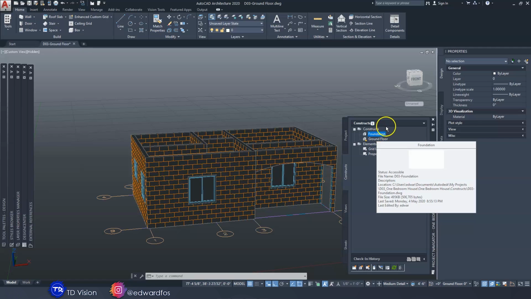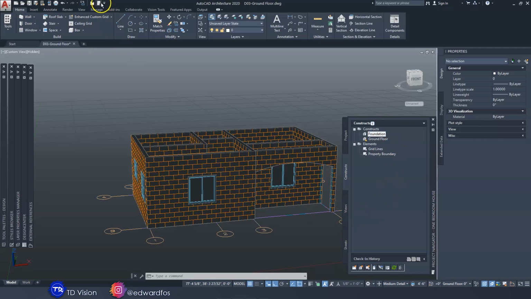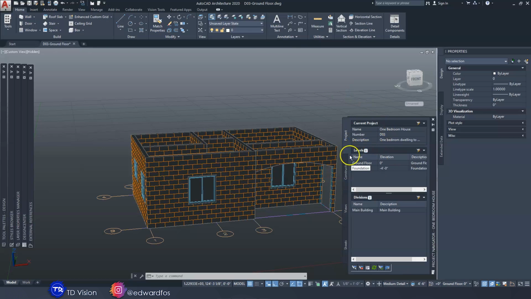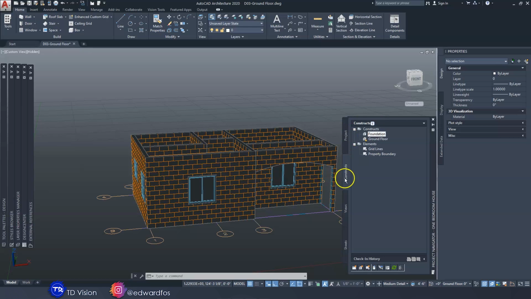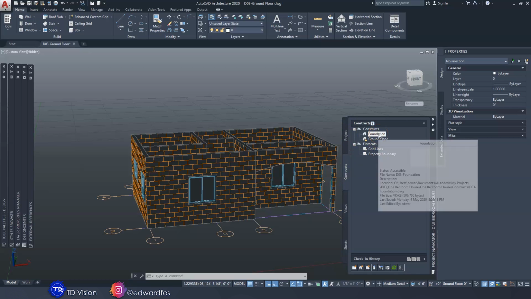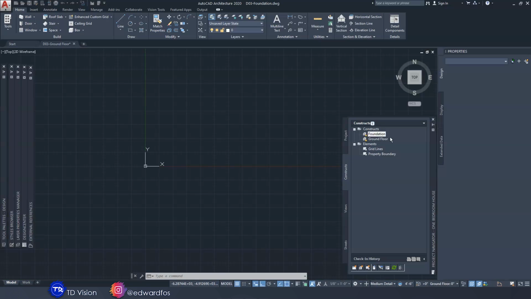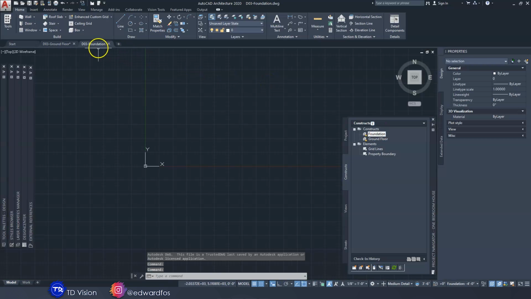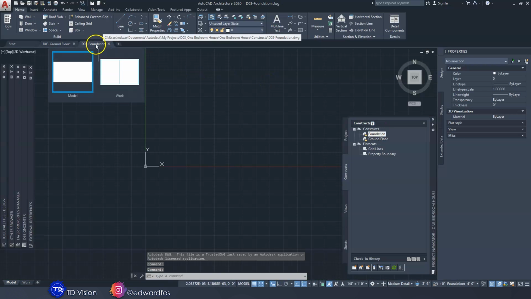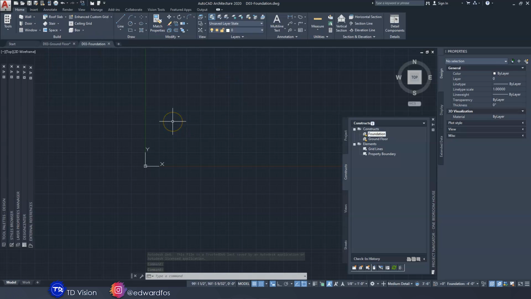All right, and if you're not seeing project navigator, it is right up here. So you're going to open it up and it should bring you to your project settings. We'll go down to constructs, foundations. So we're going to open it, and up here we can see that we have it open, and it's almost like a brand new drawing because there's nothing inside of it.